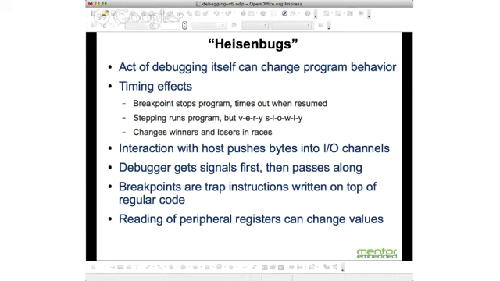And of course, you're going to have peripheral registers that modify their values based on being written. So these are all ways in which the program works fine without the debugger or has a different bug when you run with the debugger. So it's something to be aware of.